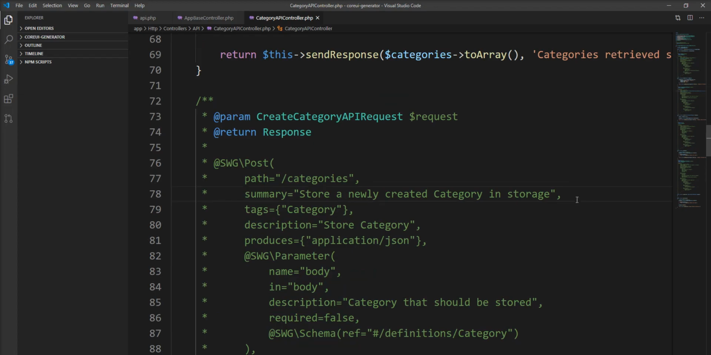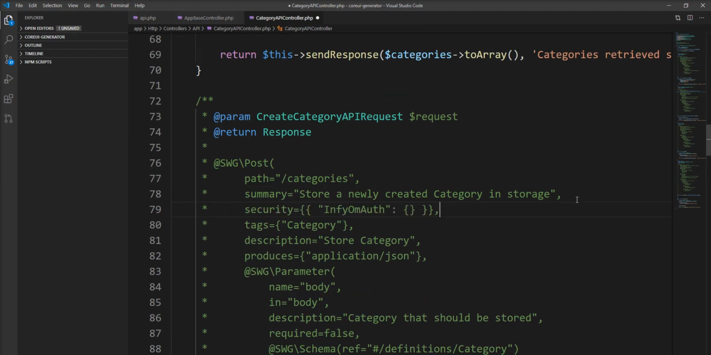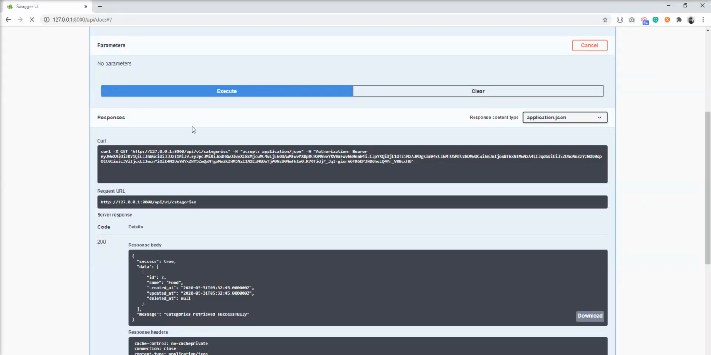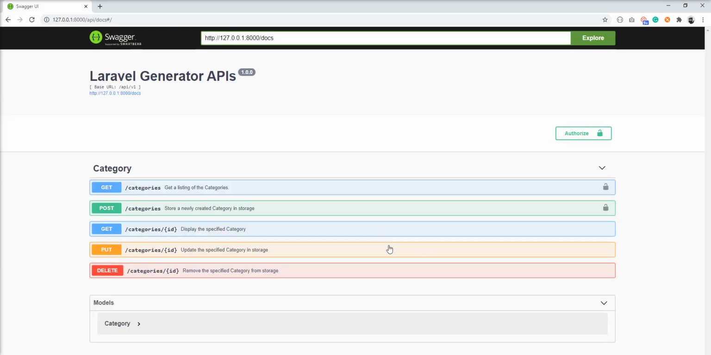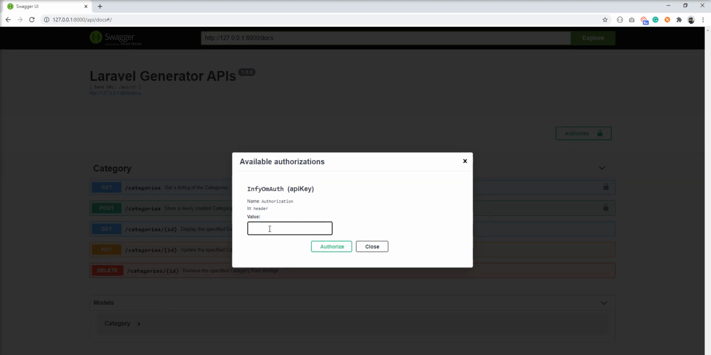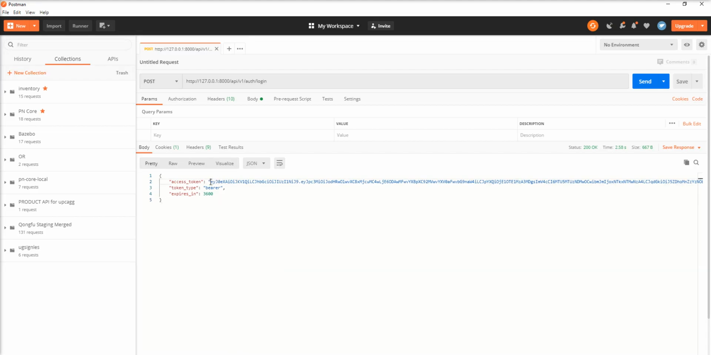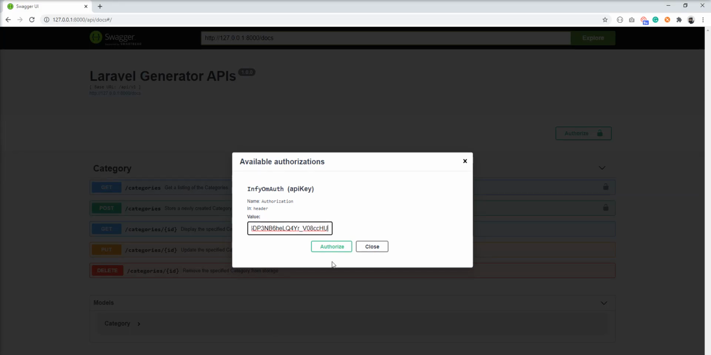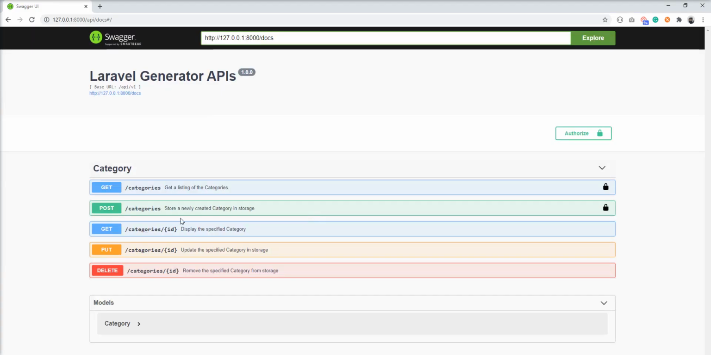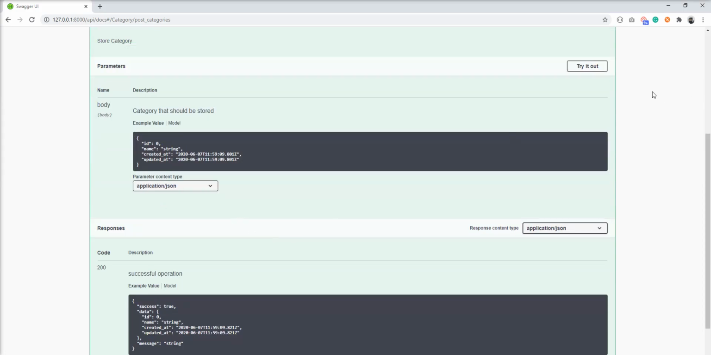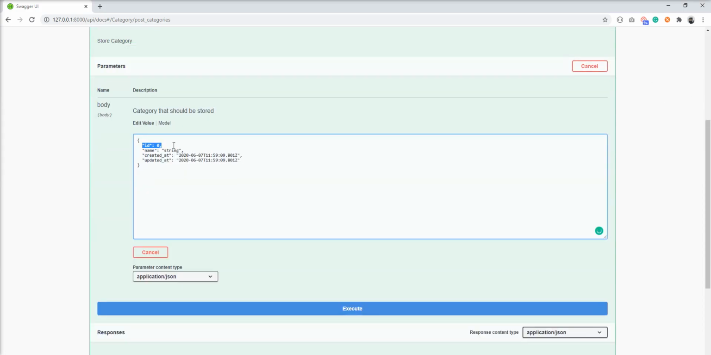So let's try to set it on the create category API and refresh the browser. So the docs are updated. We need to set the bearer token again. Let's copy from here and edit here. Now let's try to create one category. We do not need to pass the ID.